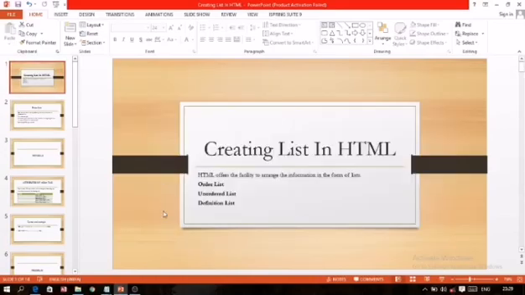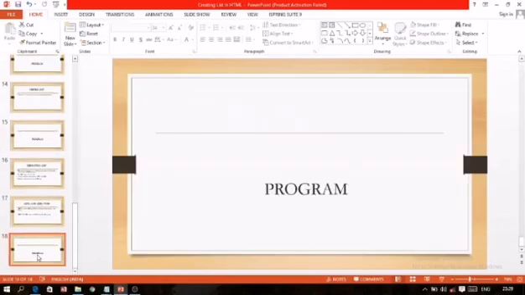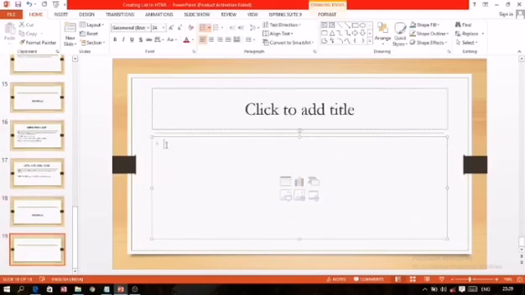Now the questions, students, based on this. Question 1: Define the attributes of the OL tag. Question number 1 is define the attributes of the OL tag. Here I am giving you a hint. The OL tag contains two attributes, that is type and start. You will get the answer in the video itself.